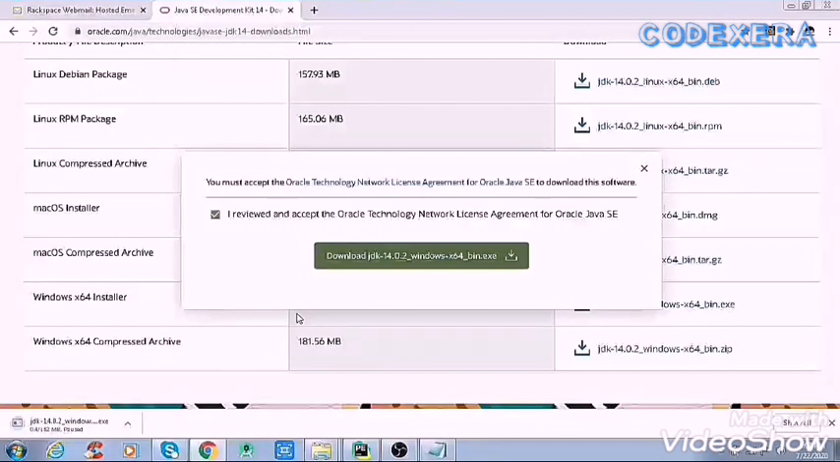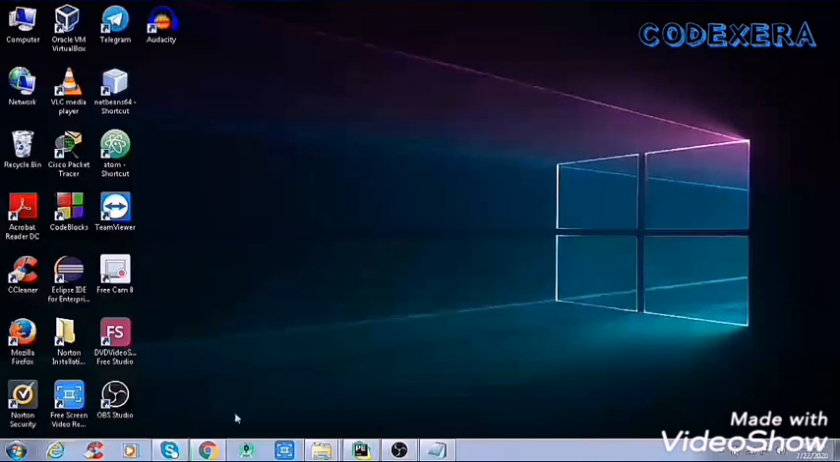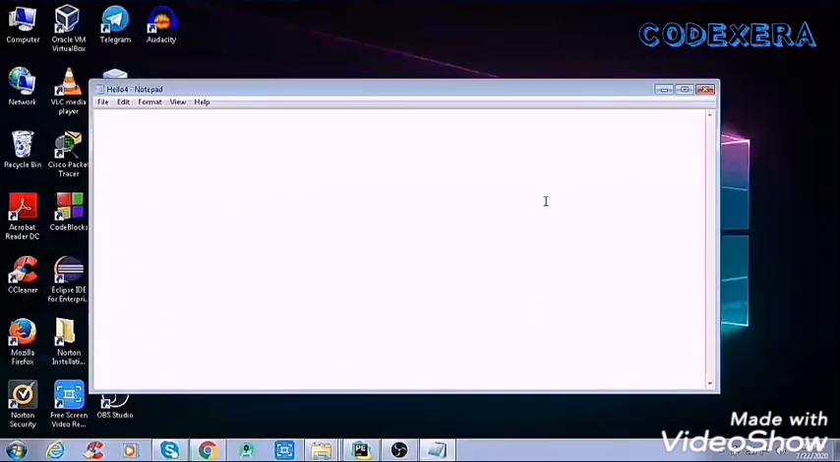As I have already downloaded it, I will not download it again here. If you have not downloaded it, just download it, and after downloading just install it. After installation, just go to Notepad directly, and I will show you one example with the help of JDK. If you have installed JDK on your system, then just start from here and write what I am writing here.